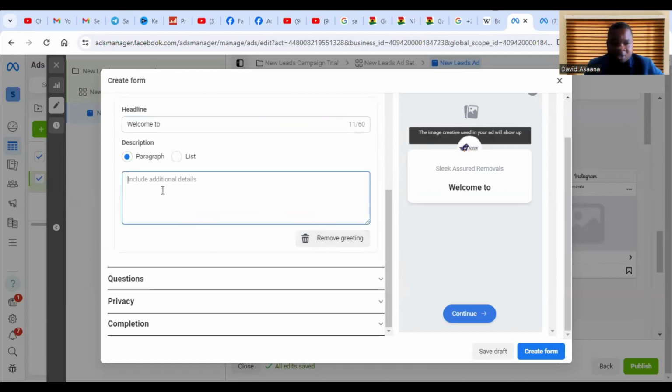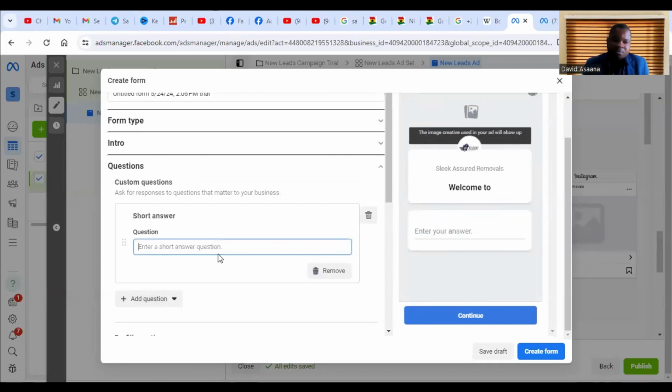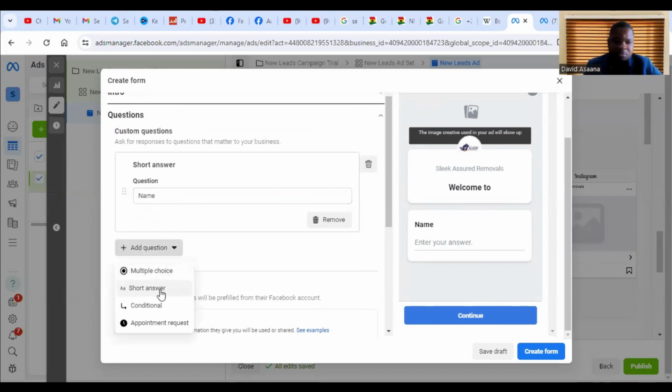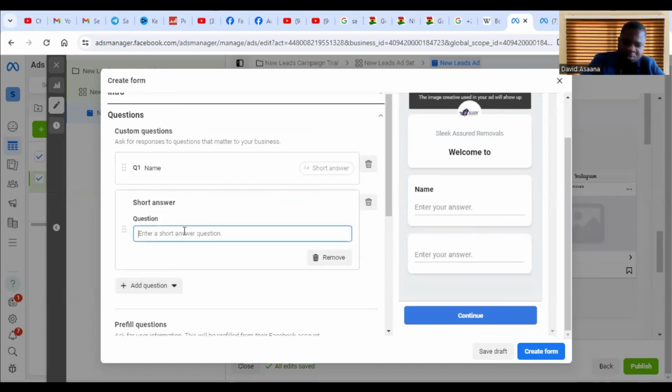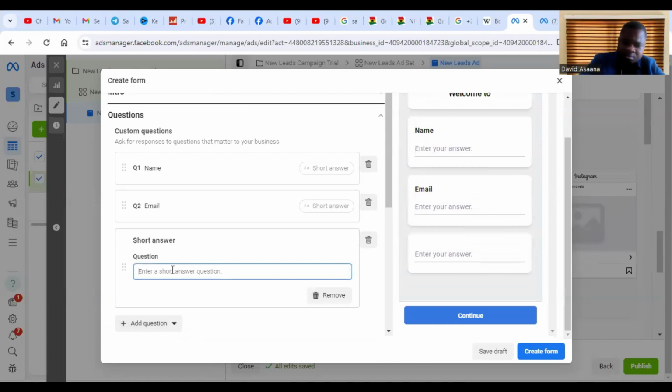Then you come to the questions, then include additional details. You can include that the information you provide here is what we will use to contact you. Then you go further and ask your questions. You can put a question for name, then a question for email, then a question for the person's location or what he wants. I'm just doing a demonstration for you, so don't worry much.